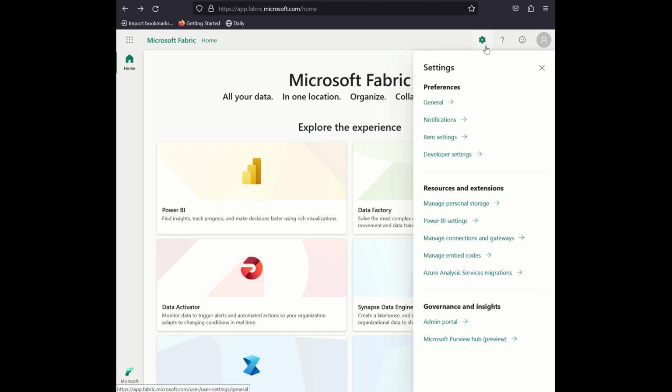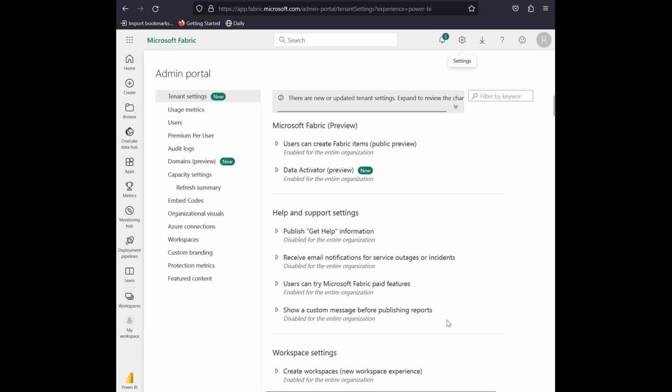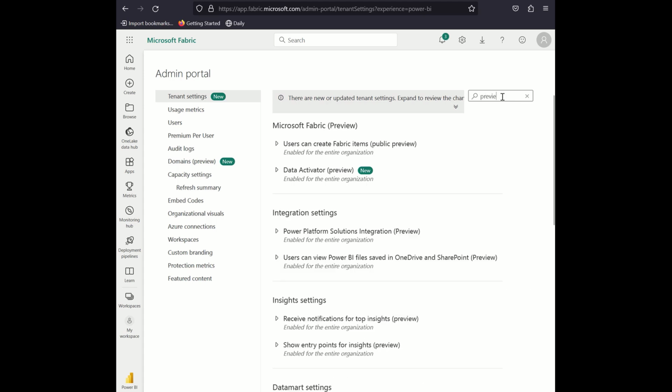Upon entering the portal, users see a prominent search bar at the top right corner. Administrators can input specific keywords associated with the settings they are looking for. Settings are filtered by matching the entered keywords with the words found in the titles and the description. For example, by searching for preview, you can filter for all features currently in preview. As keywords are entered, the portal instantly filters and displays the relevant settings. You could see as I entered preview, it gave me all the preview settings.